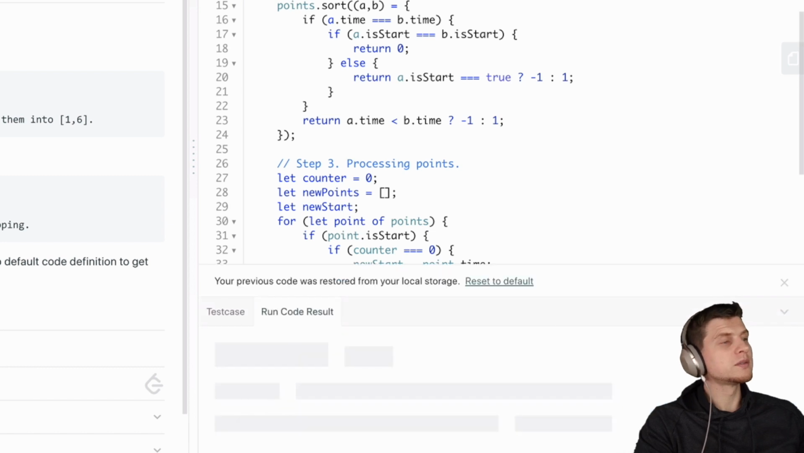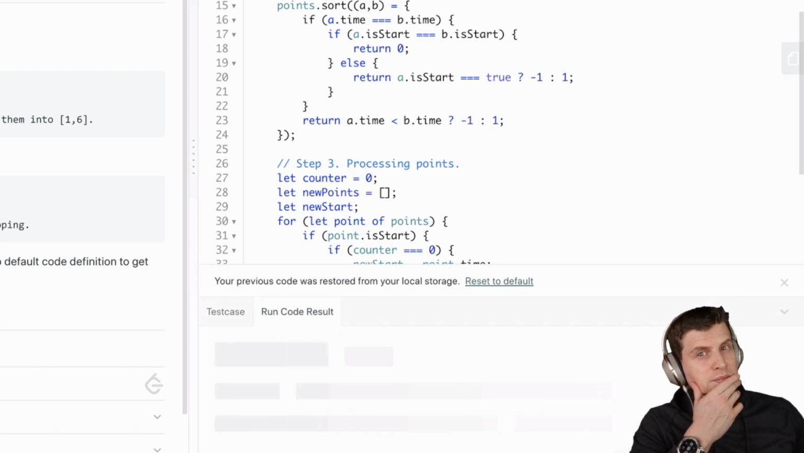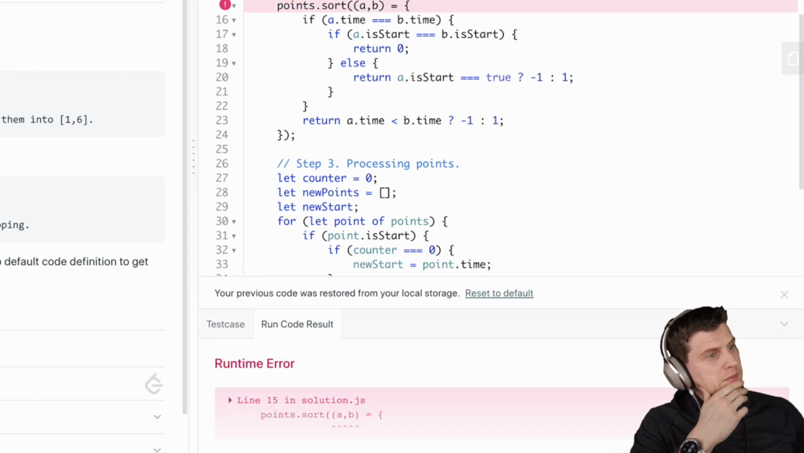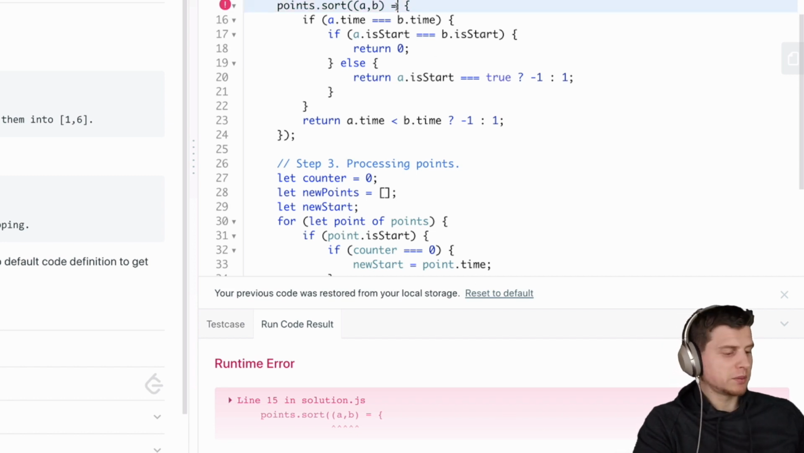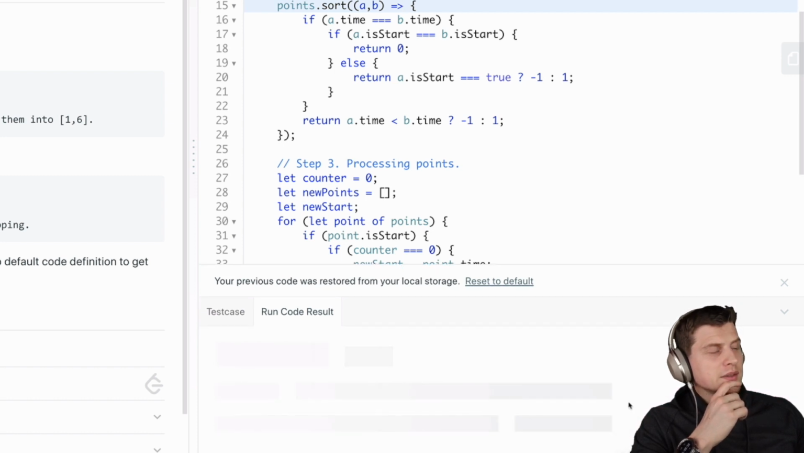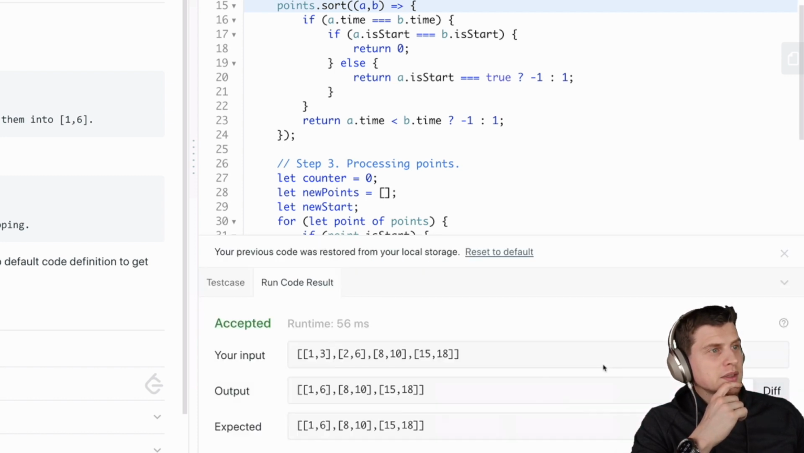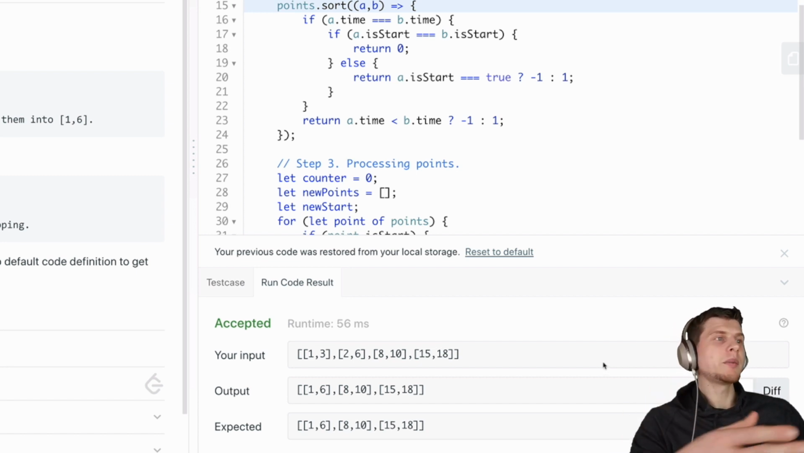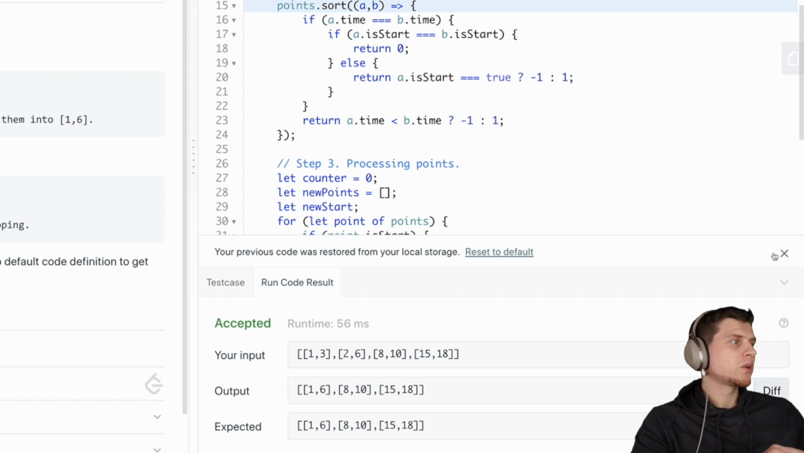Let's run this. Of course, I made a mistake, didn't add the arrow. And as you can see, we passed the tests and everything is working great.